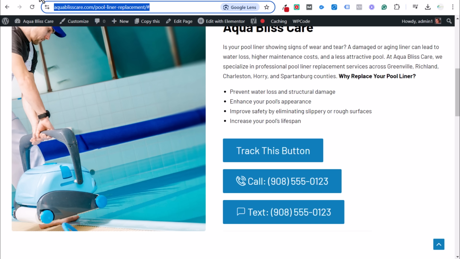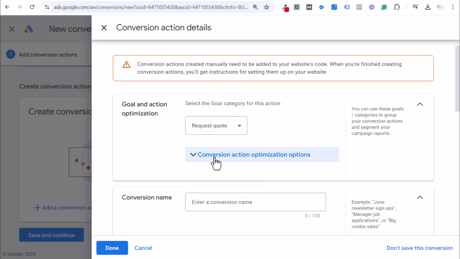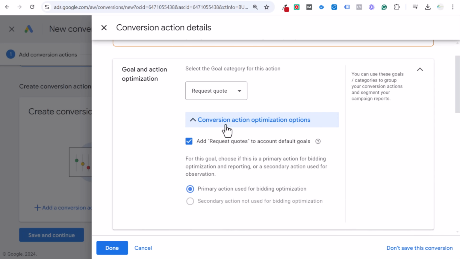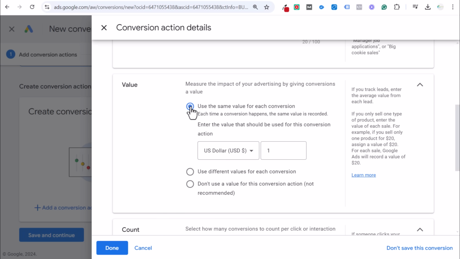So let's come back over here to Google Ads, and we're just going to do quote request. We'll say this is a primary action used for bidding optimization. Okay, and then we will use the same value for each conversion, just count it as 1. So I'm just going to count it as a $1 conversion every time it tracks.